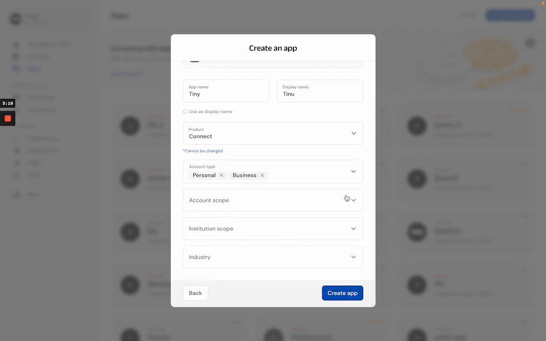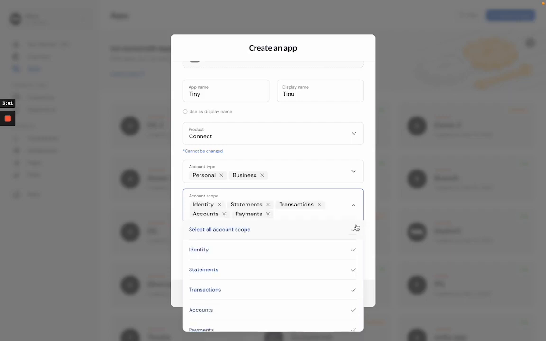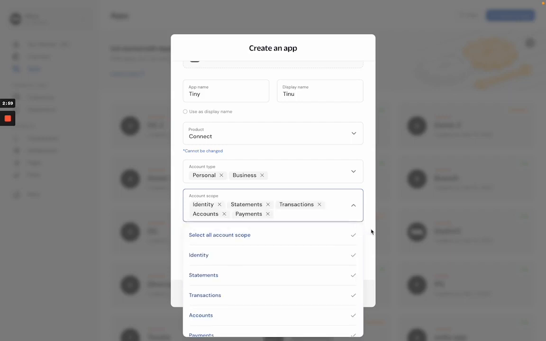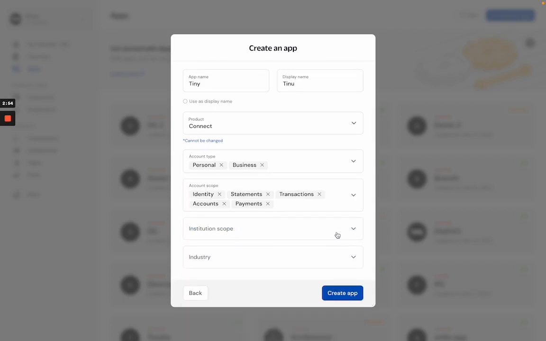You will also be requested to select the account scope. Now, the account scope means what scope of information you would like to be made available to you from the connected accounts on this app. I'm going to go ahead and select all account scope, which includes identity, statements, transactions, accounts, and payments. Then you'll be requested to put in your institution scope.